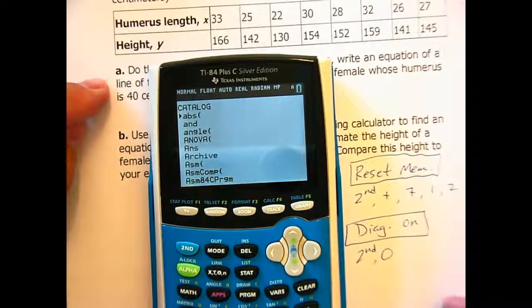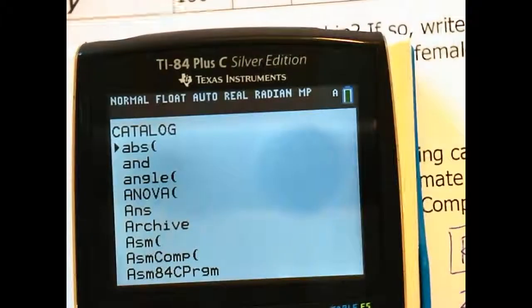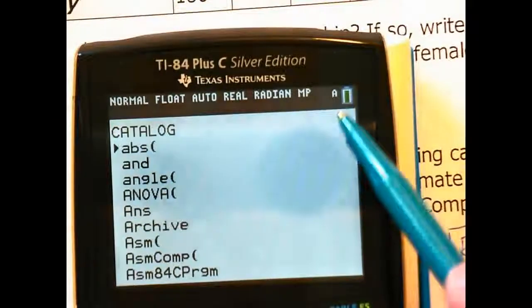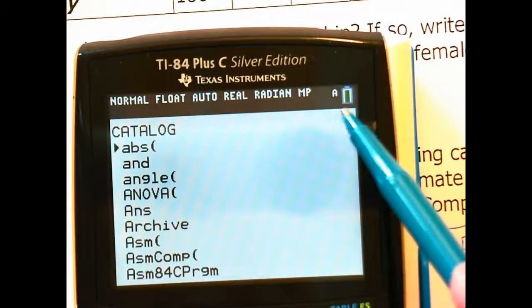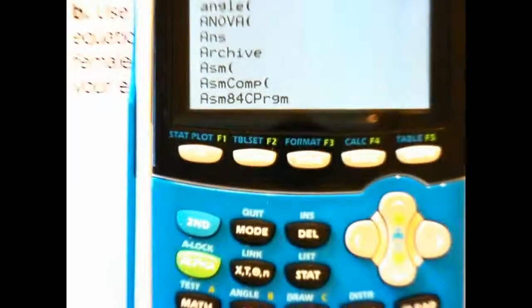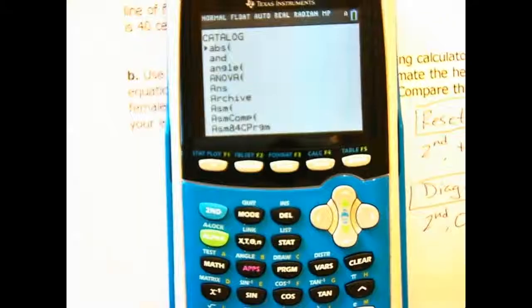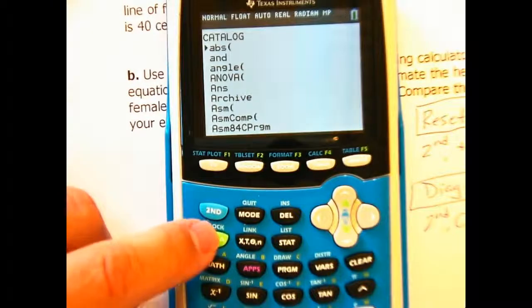And then you'll notice when I push catalog, at the top right hand corner, if you have one of these colored calculators, there's a little A that went on. That means my alpha is now activated. That automatically happens when you go into the catalog. So if I want that A to disappear, I push alpha again, and it disappears. If I push alpha again, now it's back on.